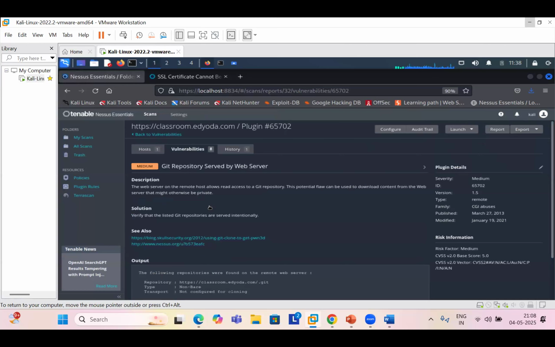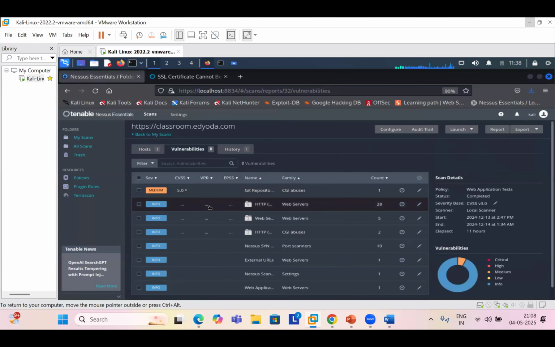Okay, so just try to install Nessus and try to run a scan in your Kali Linux and let us know if you face any difficulties. So any query till now?